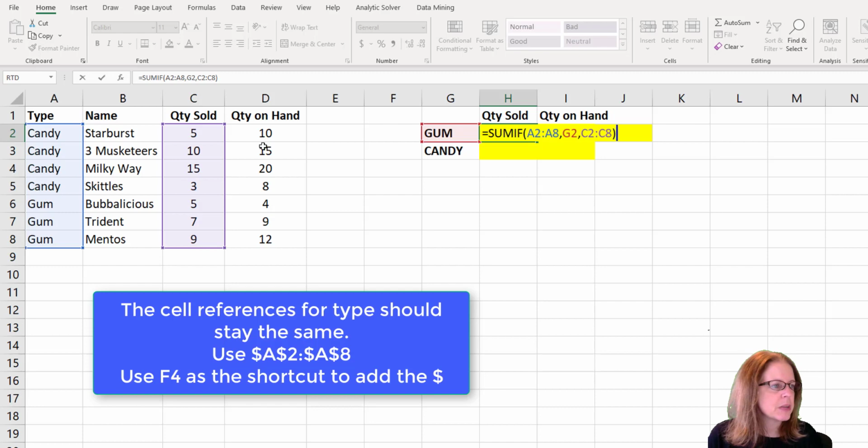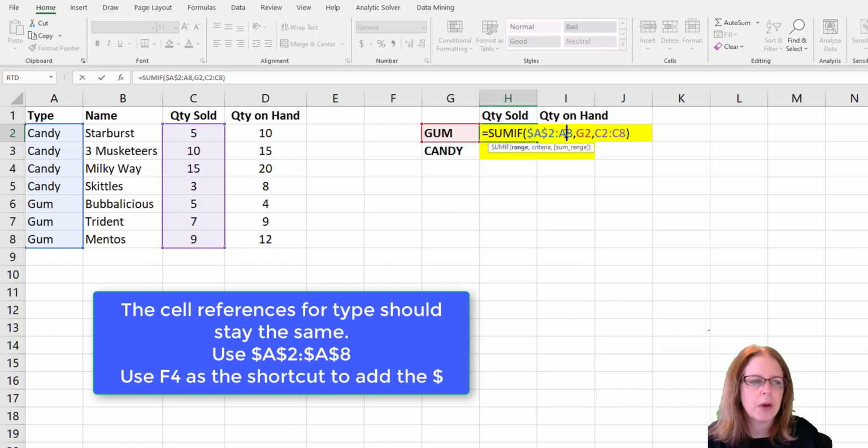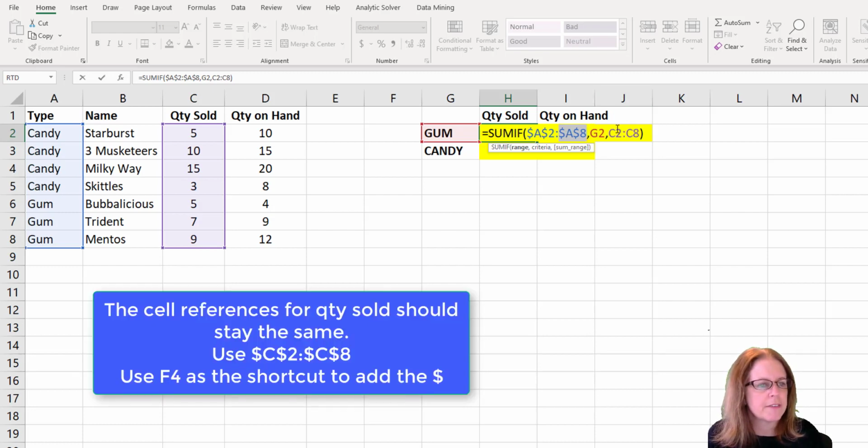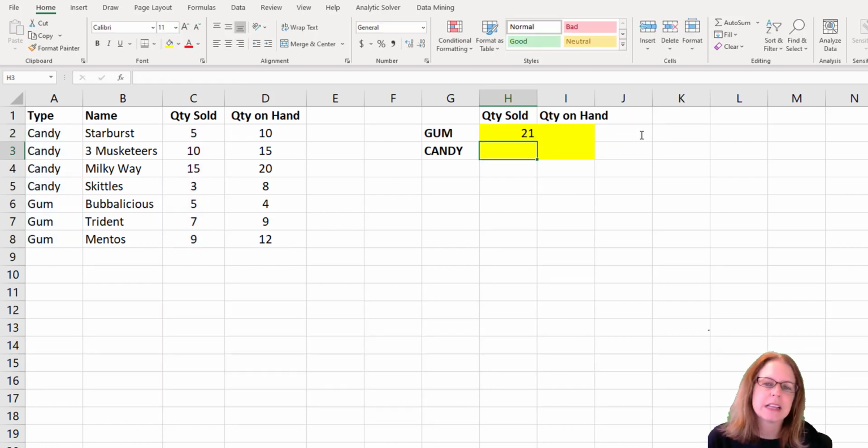Well, I don't necessarily want my type to change at all, right? So I'm going to lock the references to A2 through A8. I'm clicking F4 to bring in those dollar signs. And then I'm going to lock the references to quantity sold. Again, clicking F4 in each component of the formula. Well, I've done that. Let's copy and paste that down now and see if that works better.